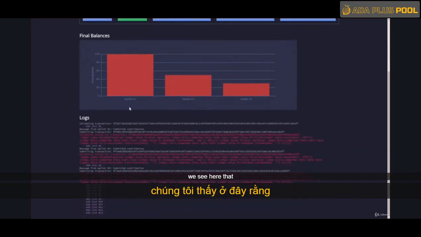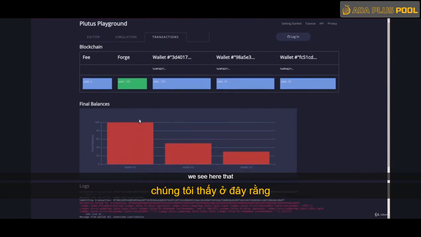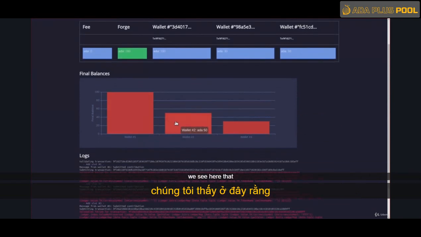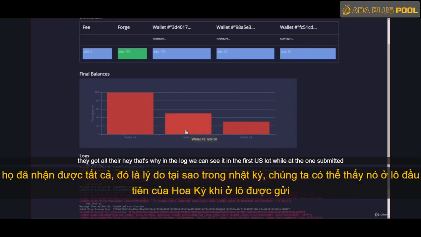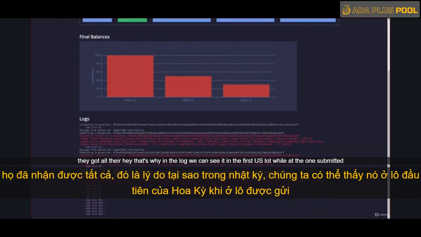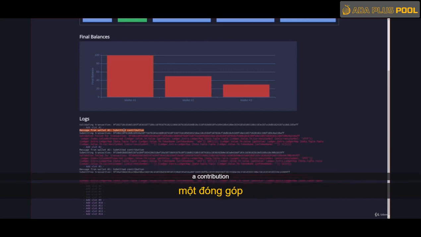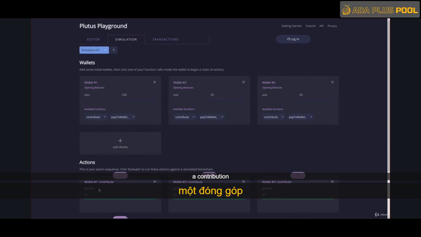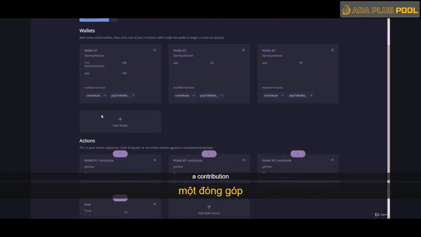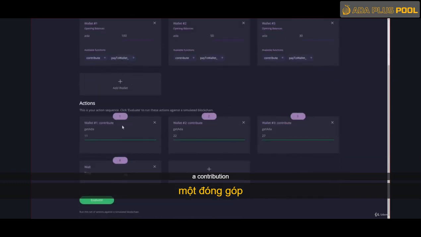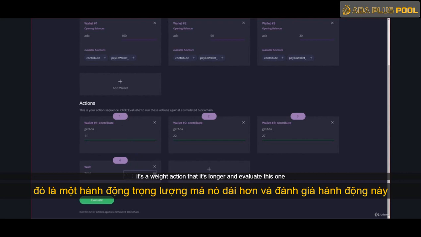we see here that they got all their ADAs. Why? In the log, we can see it. In the first slot, wallet 1 submitted a contribution. Let's add a wait action that is longer and evaluate this one.